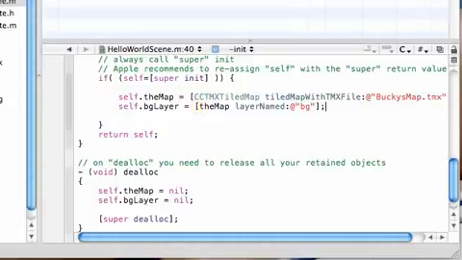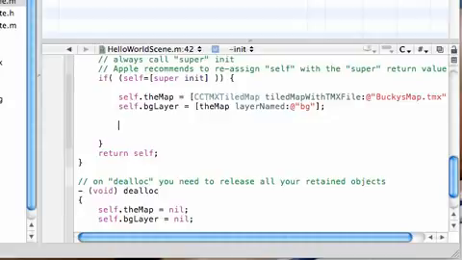So remember when I said BG is a lot easier to type in than tile layer 1 or whatever? That's why. Then we don't have to worry about mistyping anything. So now that we have a map stored in the variable the map, and that layer stored in the variable BG layer, we can go ahead and add the map to the screen. Of course, anything with Cocos2D, you have to add child. So self add child, and by the way, a map is a node. Let's go ahead and add child and add the map to the screen.